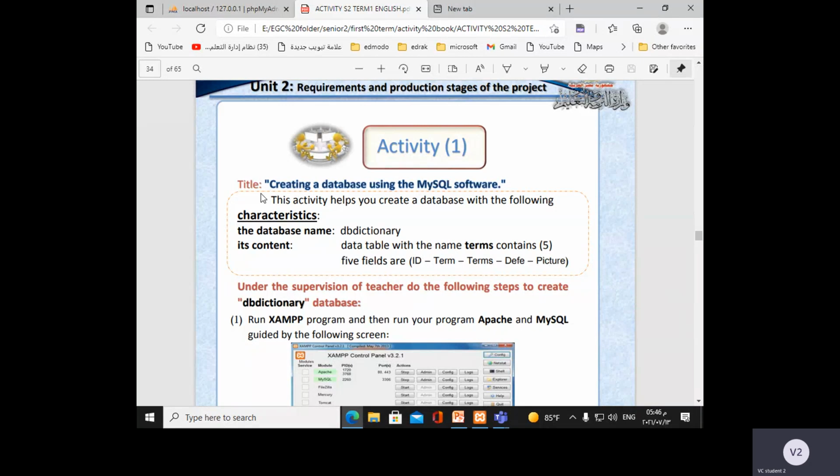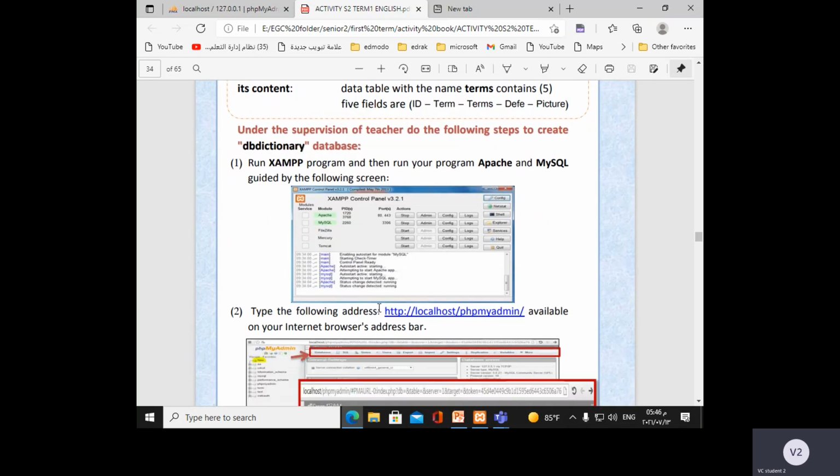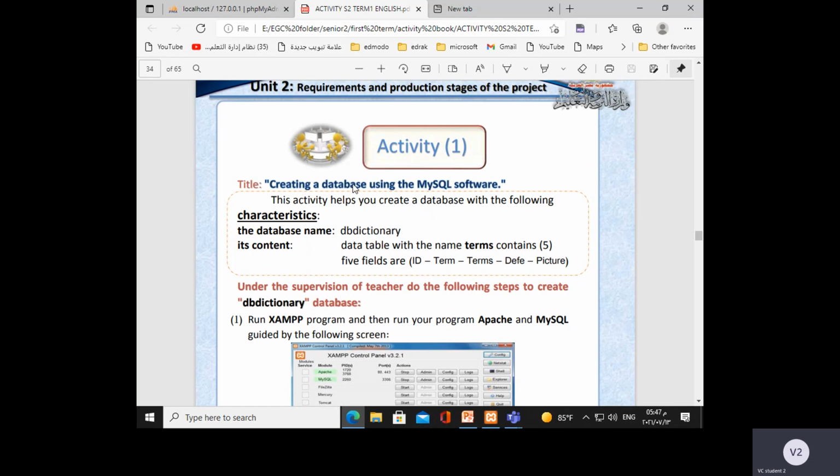Our lesson today is about creating a database using the MySQL software. As we studied before, we learned how to install XAMPP, and we have this window. We use this window to run the XAMPP program. So the first step to create our database using the program called MySQL is as follows. Follow me in these steps.